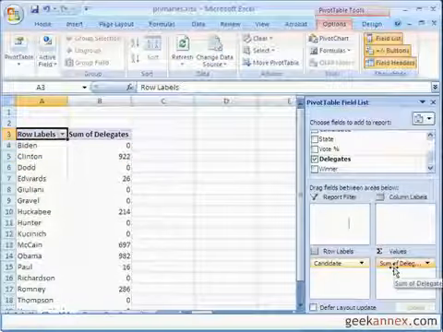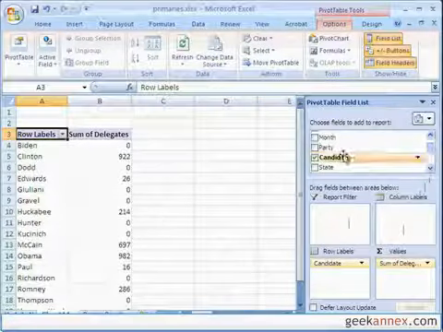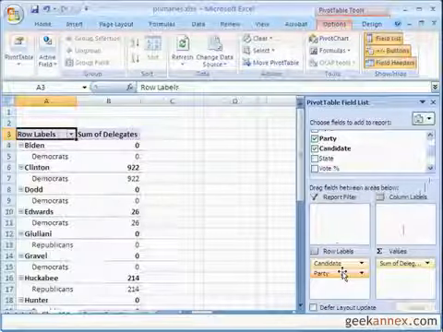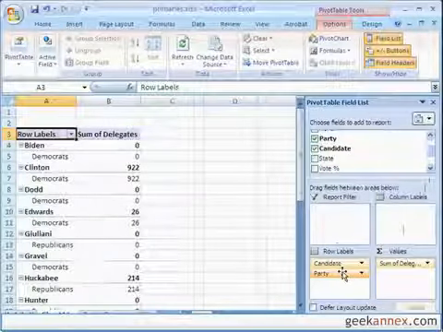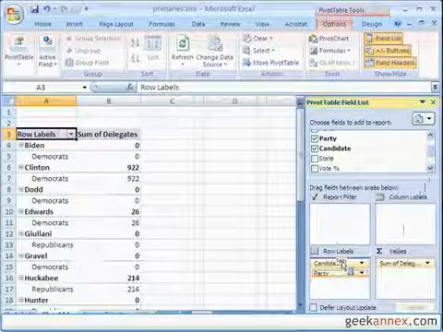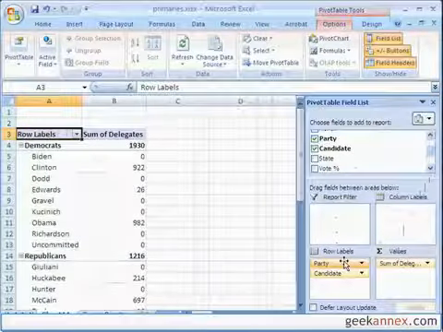I also want to group the candidates by the parties, so I'll drag the party data field down to the row labels box. Now at first it's not what we want because the parties are listed under the delegates. I actually want the reverse, so I'll drag the party field up above the candidate field. And now the result looks good.